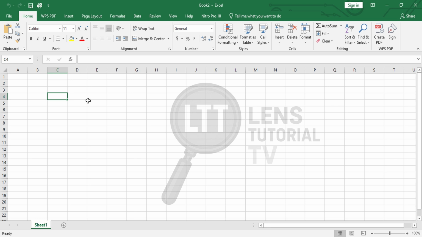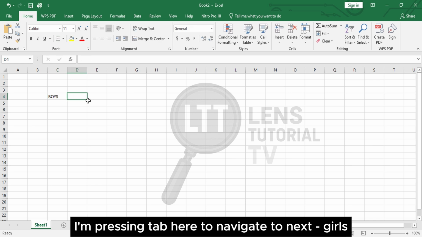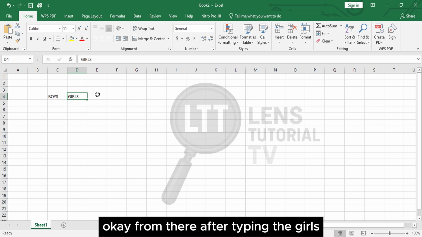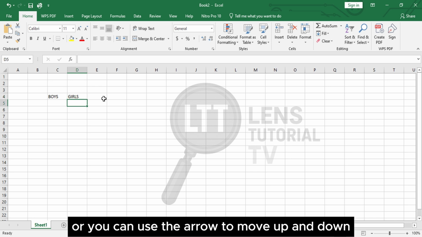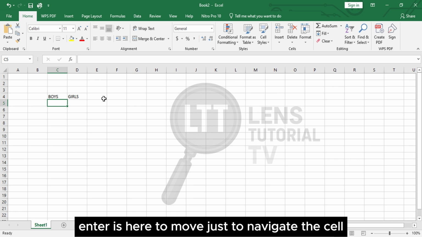Maybe statistics of boys and girls. Boys. How do you move to the next cell? You can use Tab. I'm pressing Tab here to navigate to the next cell. Girls. After typing the girls, you can use your Enter, or you can use the arrows to move up and down. Your up arrow, down arrow, we have right and left. Enter is there just to navigate the cell.